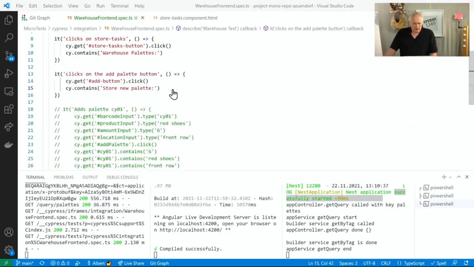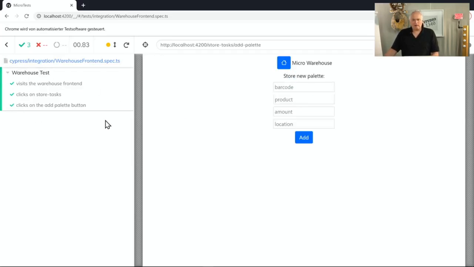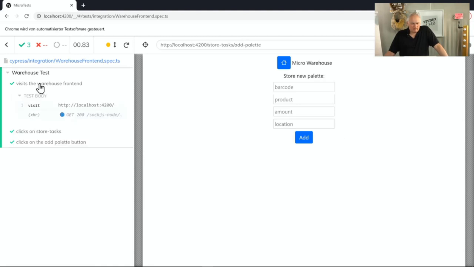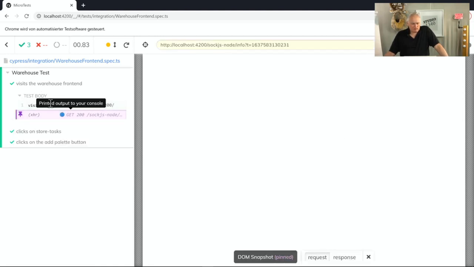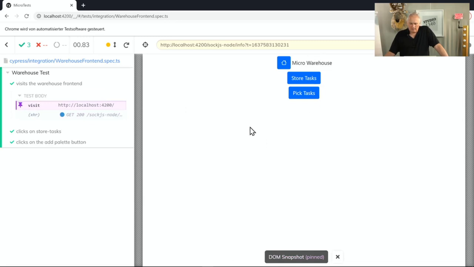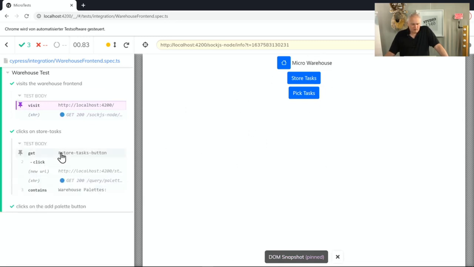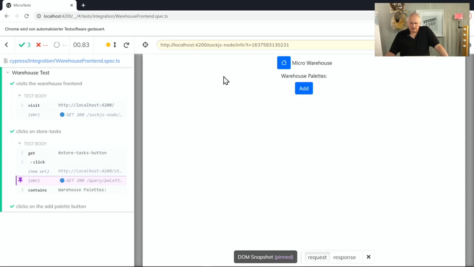I save this and the tests are already running. Automatically, when I store changes to the test file, Cypress reruns all the tests. So I can actually go back here and see what the outcome was. This was loading this page. This was clicking on store tasks, and then we get something like that. And then I'm in the warehouse pallet page. So you can actually see all the steps that the test has executed.